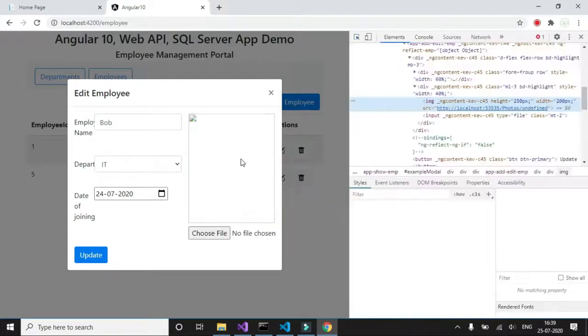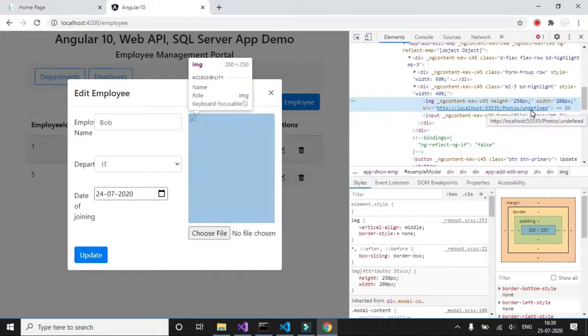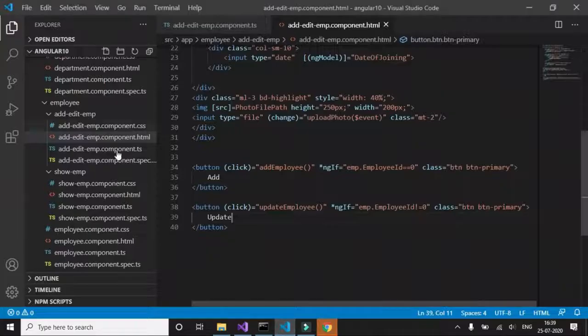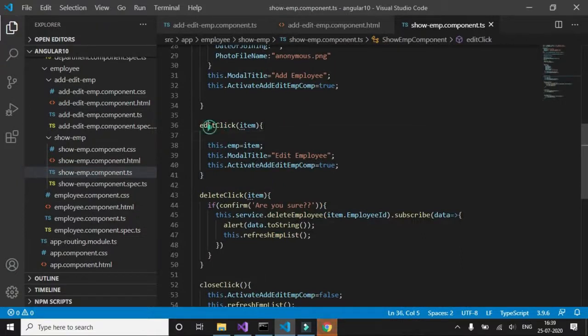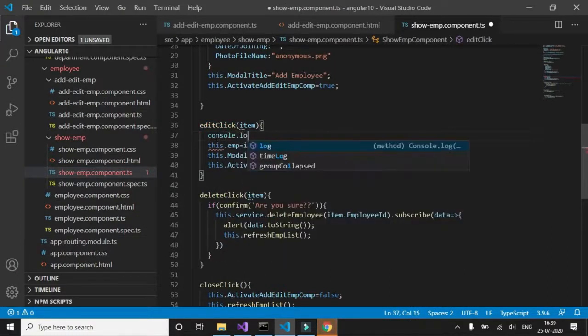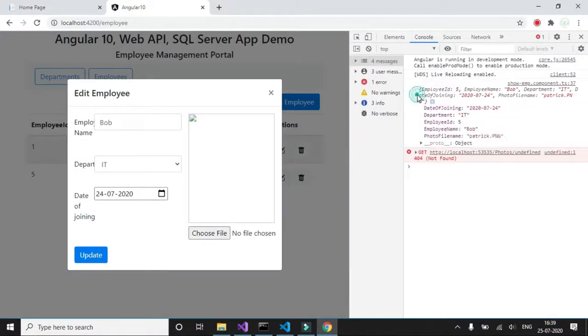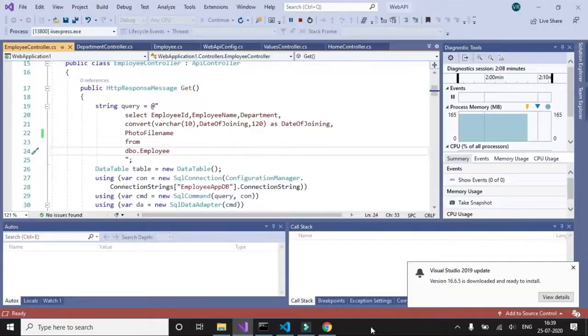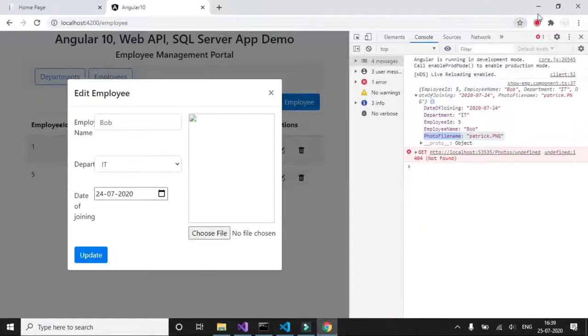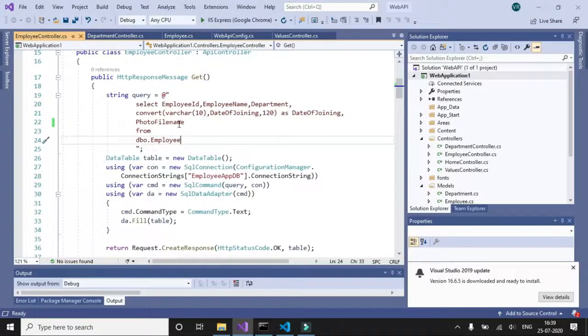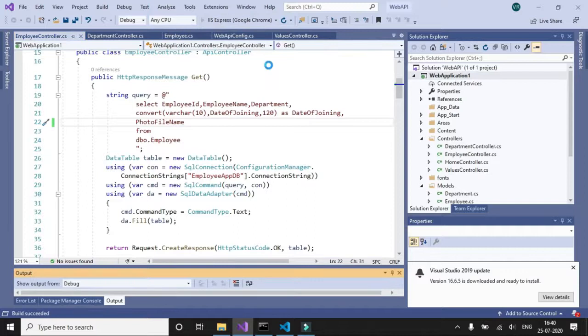Let's check the value of image tag source. We see that file name is not getting captured. Let's print the values in the console by using console.log method. We see that the letter N is in lowercase. Let's make changes in the API. Let's retest.